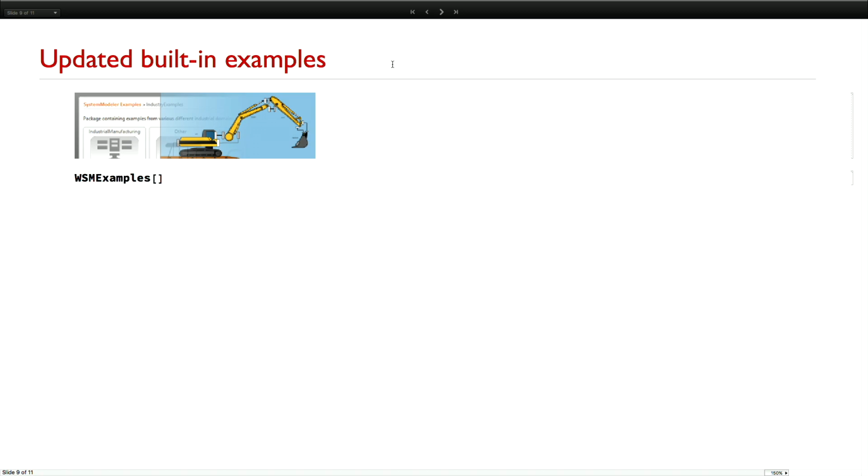Then, as I said, we have added a lot of built-in examples. We have all the examples that are downloadable, and they're actually also built in today, or almost all of them. Every example that doesn't require an additional library is built in. They're also more documented and have stored plots and so on. And we also made it possible to access them easily from within the Wolfram Language.